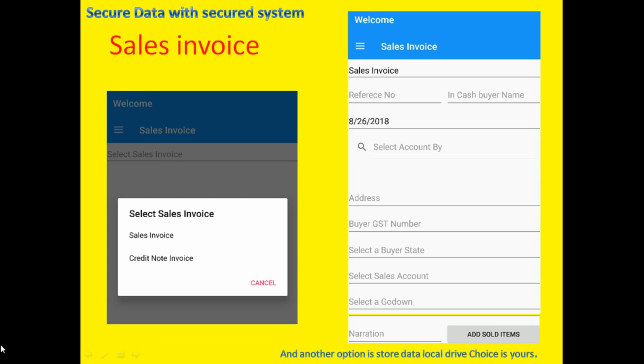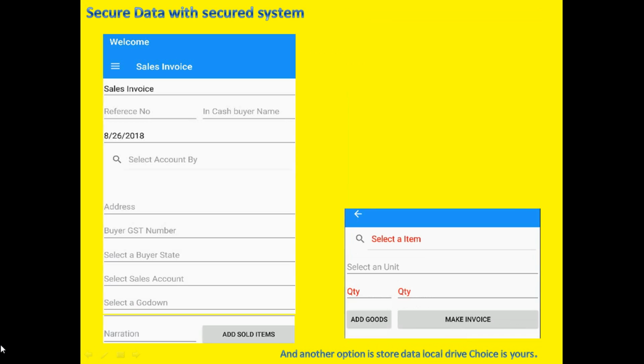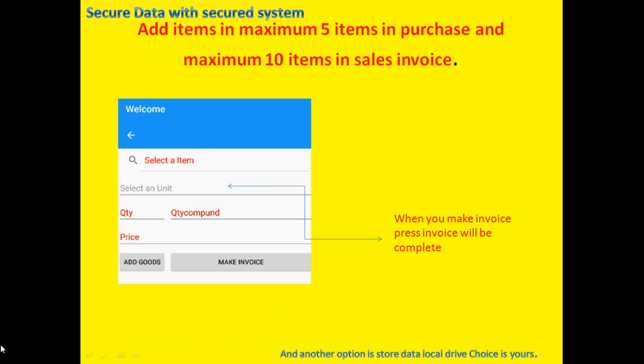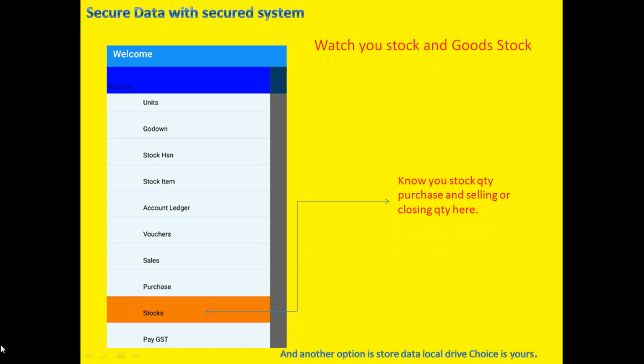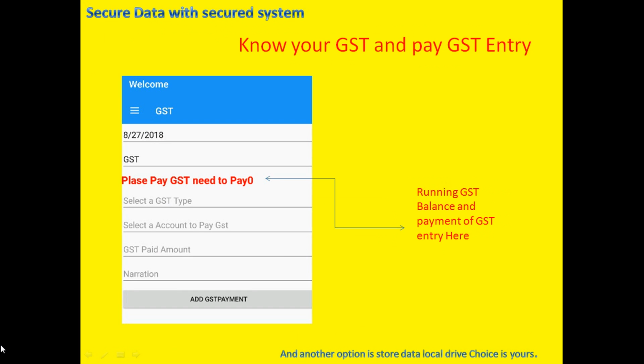Watch your stock and goods stock. See the stock quantity, purchase and selling, or closing quantity here. Know your GST and pay GST entry. The running GST balance and payment of GST entry are here. Download any report into your email.